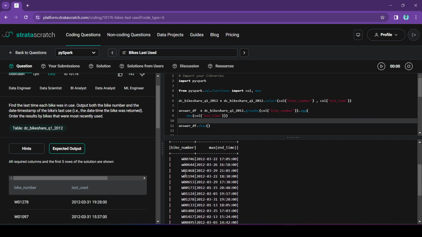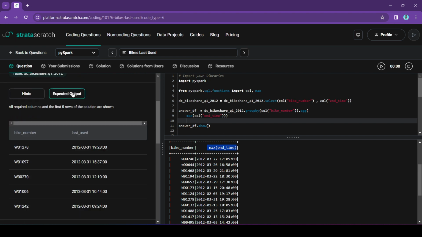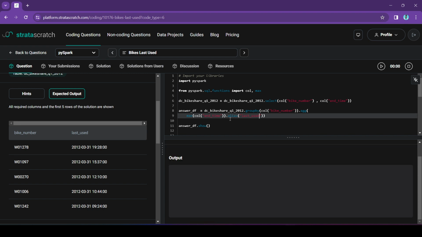Okay, so we have the required output, I think. If you see the columns, this is not what we need in the output. If you see the expected output, we have the column name as last used. So we can just alias this as last use. Again run.